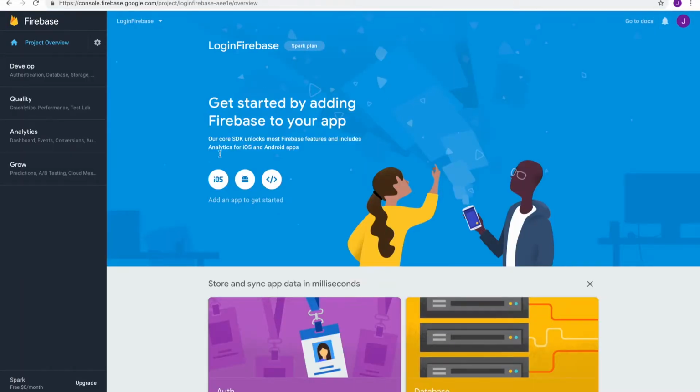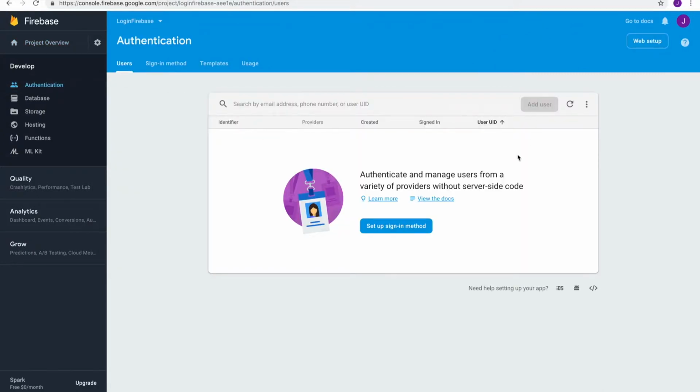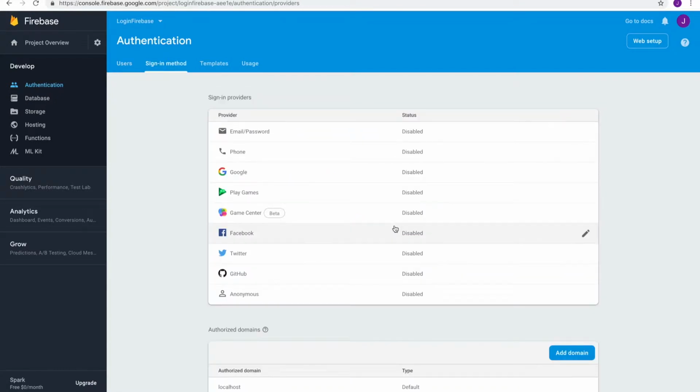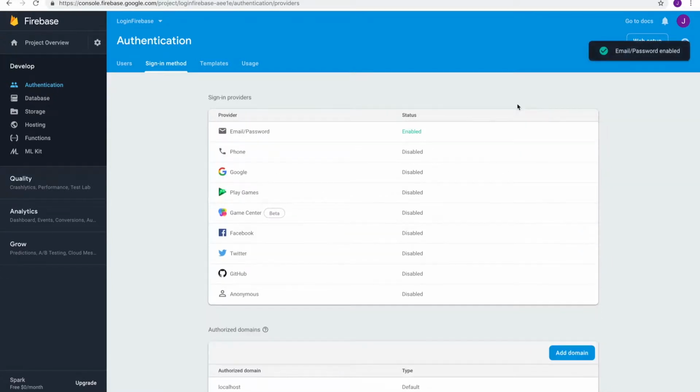Awesome. So first thing we're going to do is go into develop, and we'll go to authentication since we want to set up a sign-in method, and that's the point of this app right now. So set up sign-in method, and we're just going to click on email and password and hit enable and save. So all we're going to be doing today is just email and password.